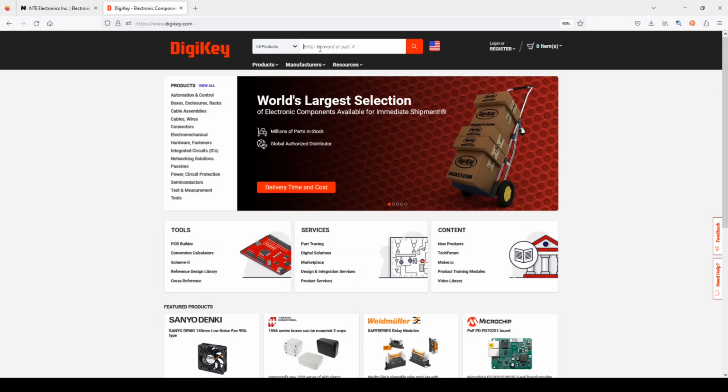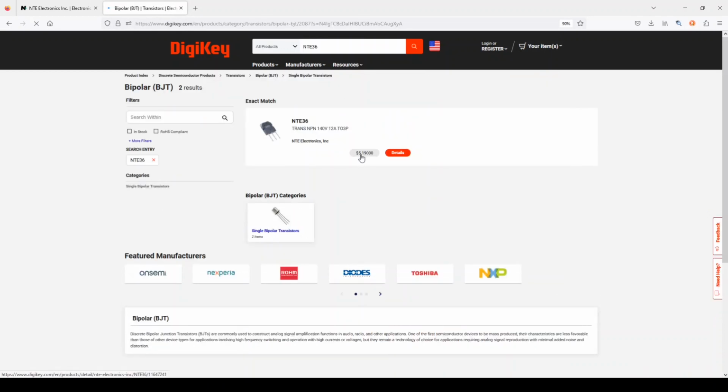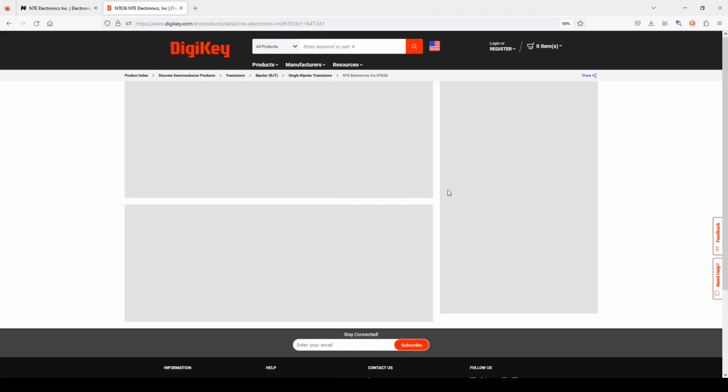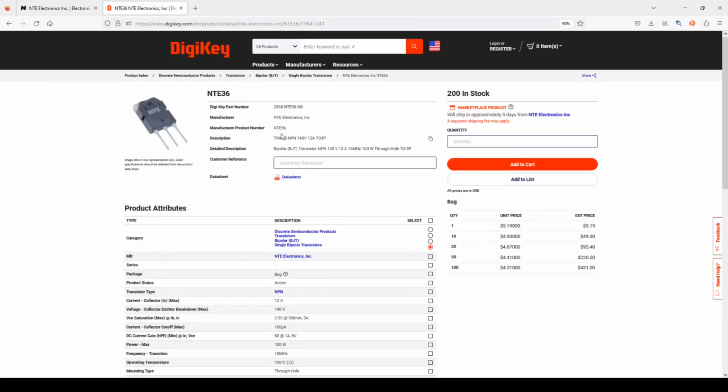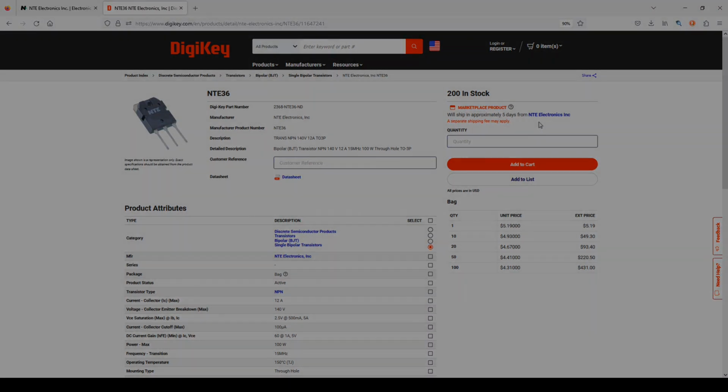We can now go to DigiKey and enter that part number. So NTE36. Again, that's the NPN transistor. You'll notice that this is a marketplace product which is shipped from NTE Electronics. So DigiKey is taking care of all of the paperwork. For example, you could order many things from DigiKey and one line item might happen to be this NTE36 transistor, which will ship from NTE Electronics.